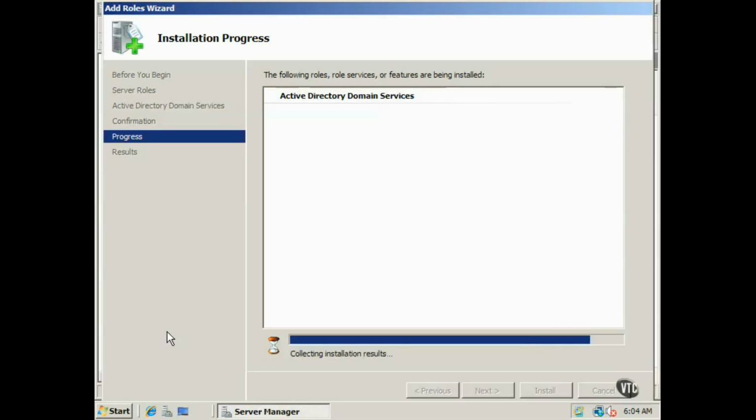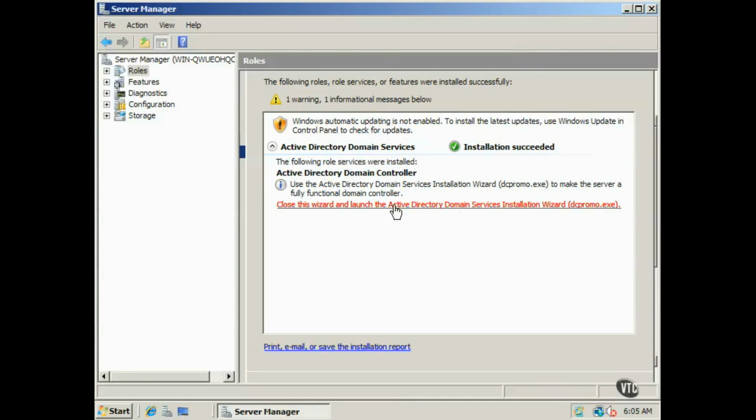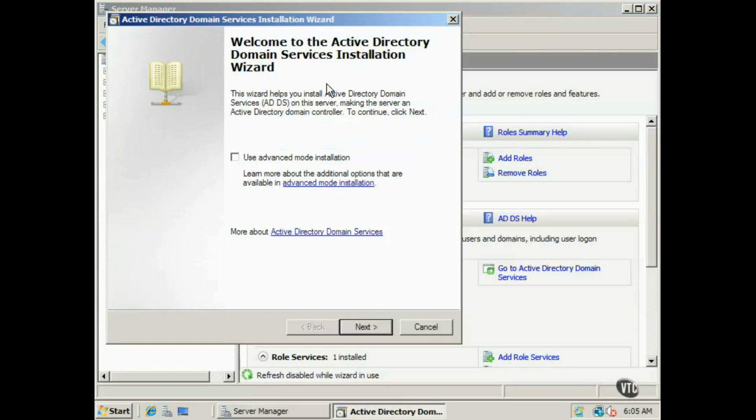And so you notice we're getting close to the end of installing our domain services role here, and let's see what happens. We're about a minute and a half in. Okay, so we have installation results. The installation was successful for Active Directory Domain Services, and now it's saying that the Active Directory Domain Controller service was installed. We need to use DC promo. I can close this wizard and launch the Active Directory Domain Services installation wizard, DC promo. So I will click that link and it will close that, and there's the Active Directory Domain Services installation wizard.